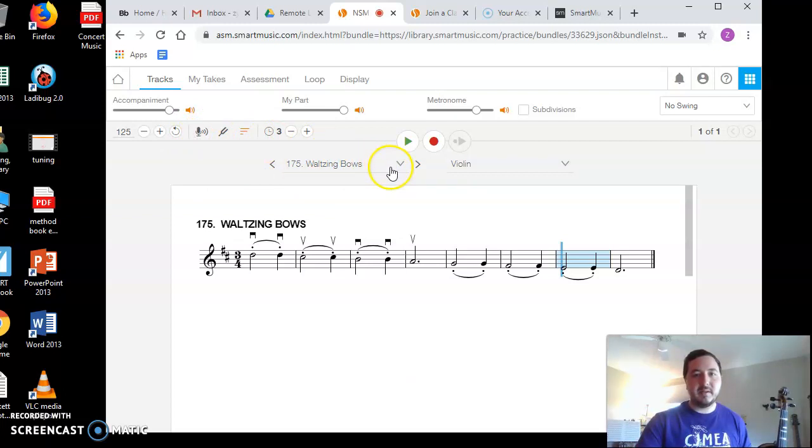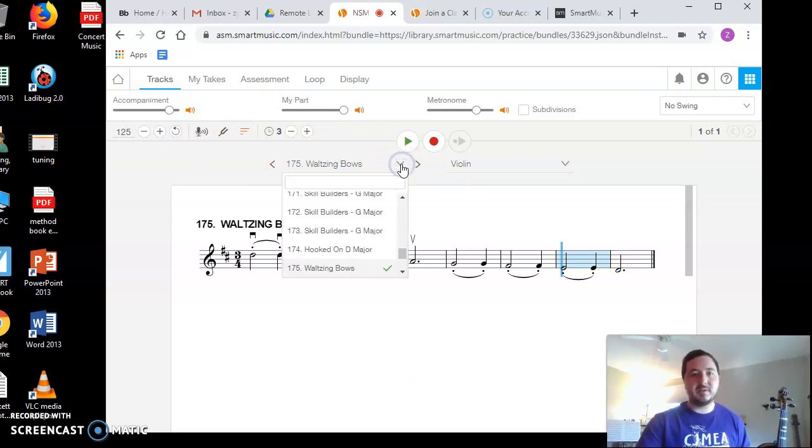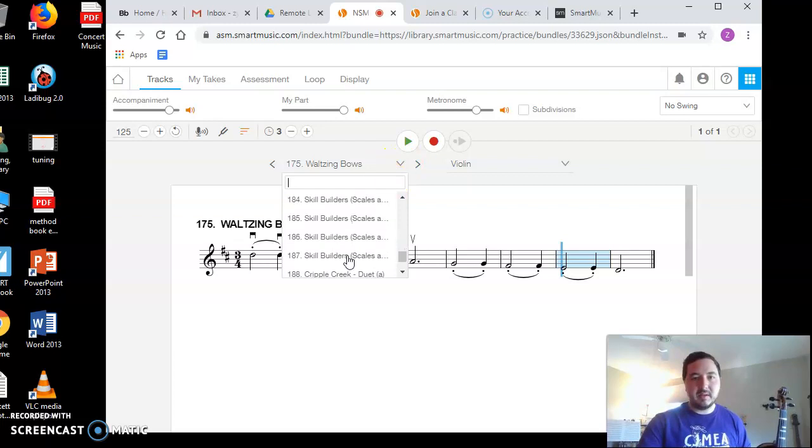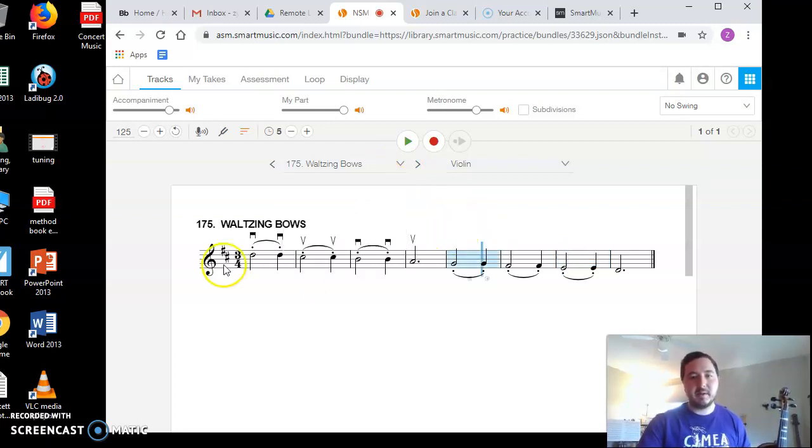Next, I forgot to mention this. If you want to change exercises, you can find any of the method book exercises here. And say you're not playing violin or any of the instruments that you're seeing here, the drop down bar will be right here. So if you're playing viola, you can change it to viola, cello, bass, etc. For band students, choir students, same thing. You'll see a drop down here and you can select your instrument or your voice.